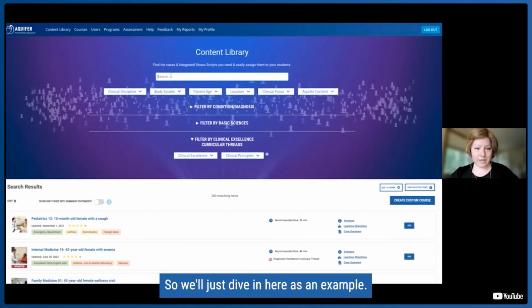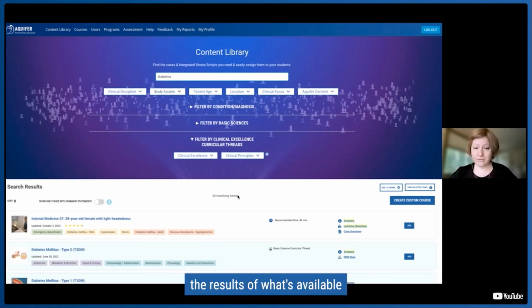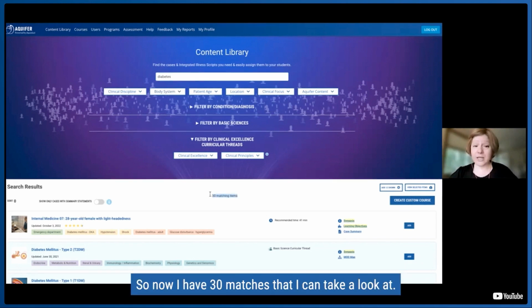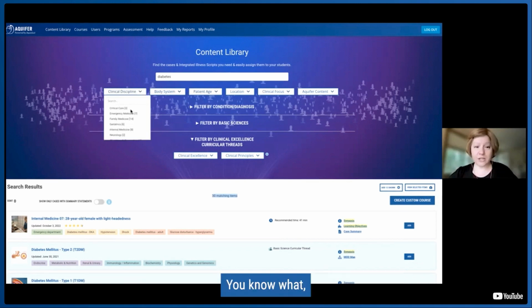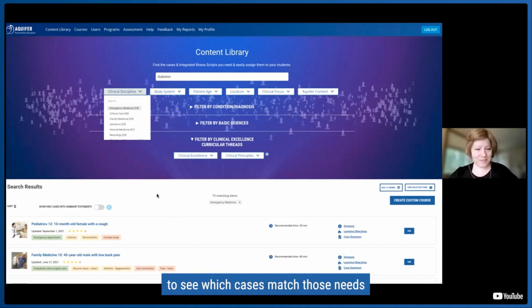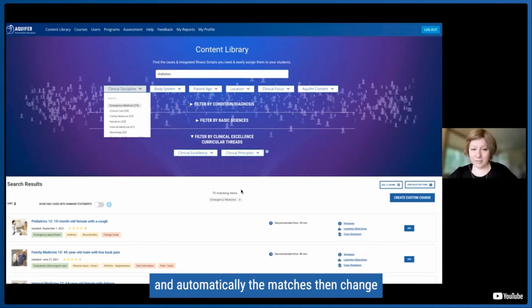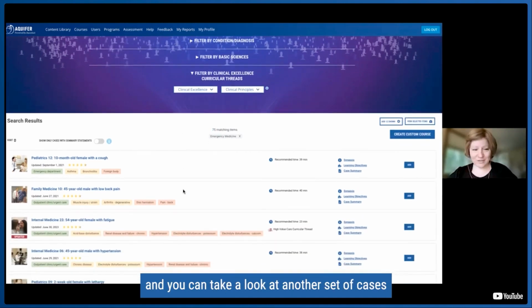So we'll just dive in here as an example. I'm typing in diabetes in this example, and automatically the content library changes the results of what's available, and it highlights the number. So now I have 30 matches that I can take a look at. I might also want to use a drop-down menu and say, you know what, I want to focus on emergency medicine or other clinical disciplines to see which cases match those needs. And automatically, the matches then change, and you can take a look at another set of cases.